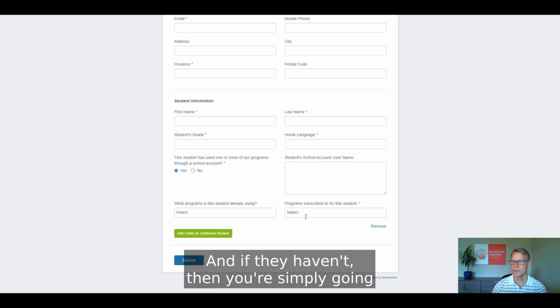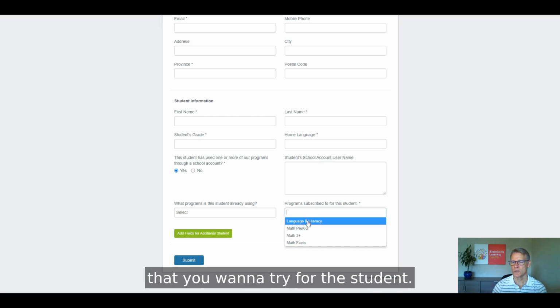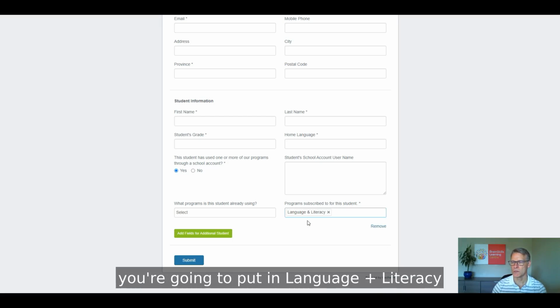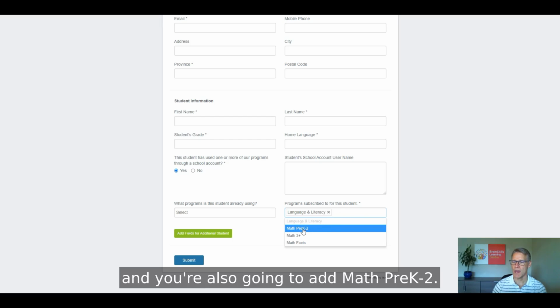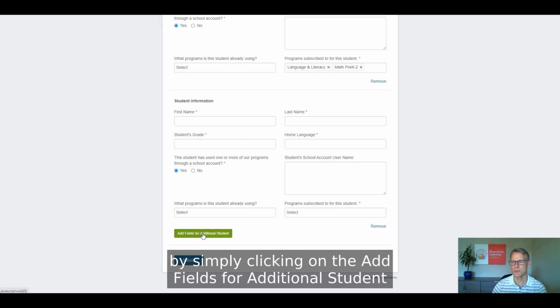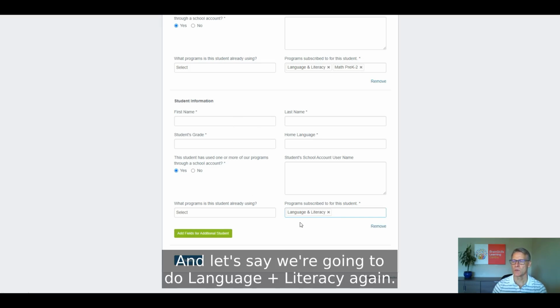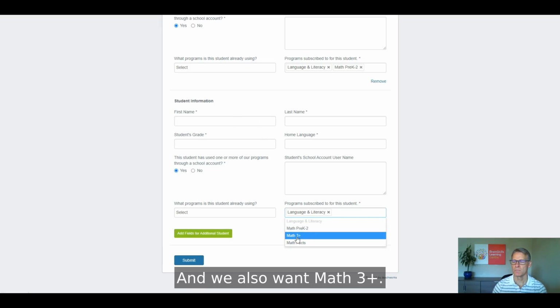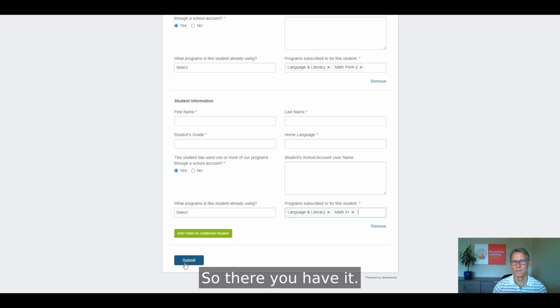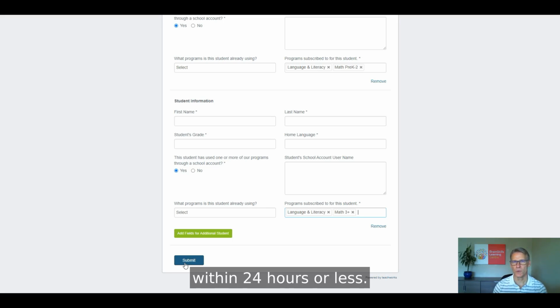And if they haven't, then you're simply going to go down to this bottom right-hand box and select the programs that you want to try for this student. Let's say for this particular student, you're going to put in language and literacy, and you're also going to add math pre-K2. If I want, I can add a second child by simply clicking on the add fields for additional student, and now I put in the information for this student, and let's say we're going to do language and literacy again, and we also want math 3+. So there you have it. You put in this information, click submit, and your accounts will be set up within 24 hours or less.